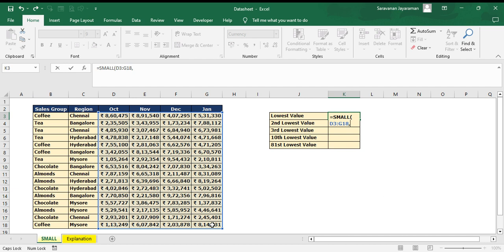and the k value, that is which smallest figure we want. If we say 1, that is the lowest number we want. So 1, 2 is the second lowest, 3 the third lowest. So the first lowest, that means the least one. So the lowest amount is 1,05,000.